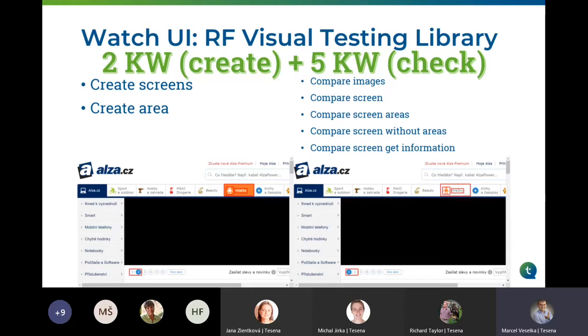For the comparison, we have 5 keywords. One is to simply compare 2 images, where you have 2 images saved on your file system. Then compare screen is for the comparison between the open browser and the screen you have saved as a baseline. Then you can compare just areas. Then you can compare the screens but ignore some parts of your areas. And this is completely free and easy to implement.